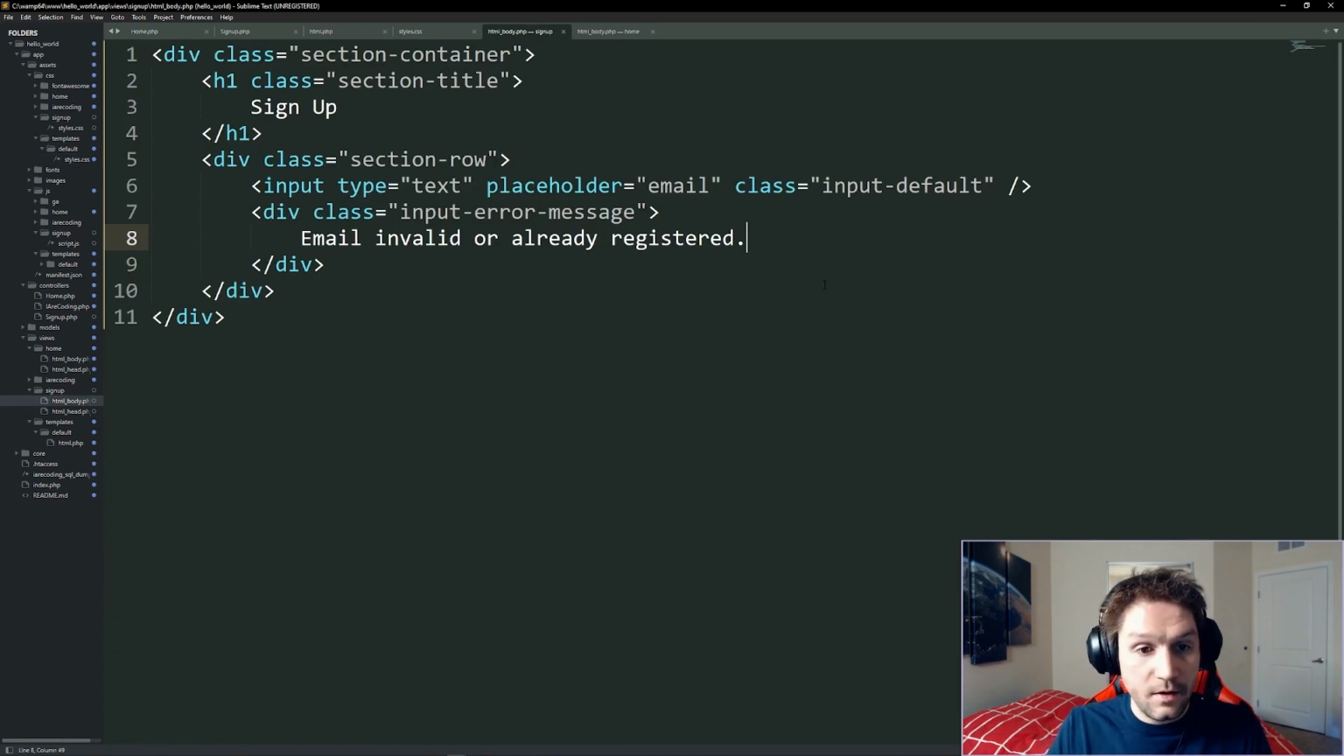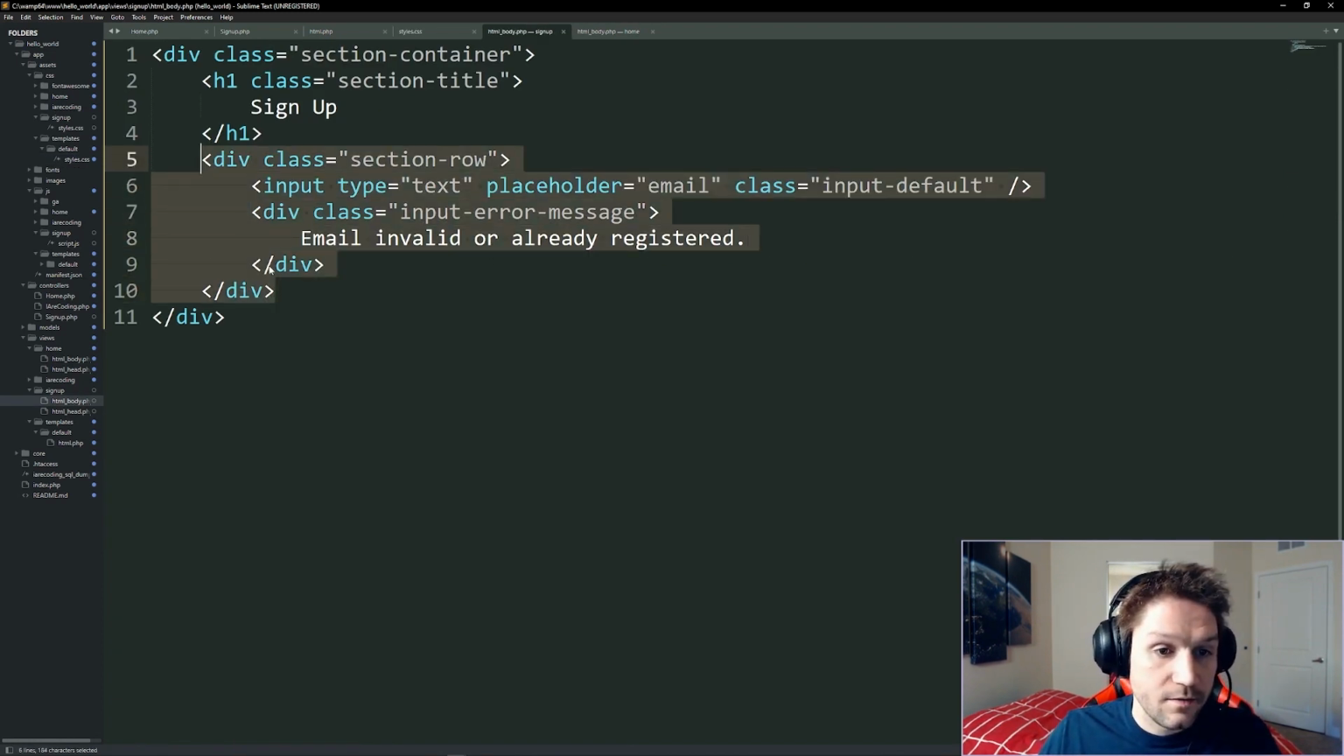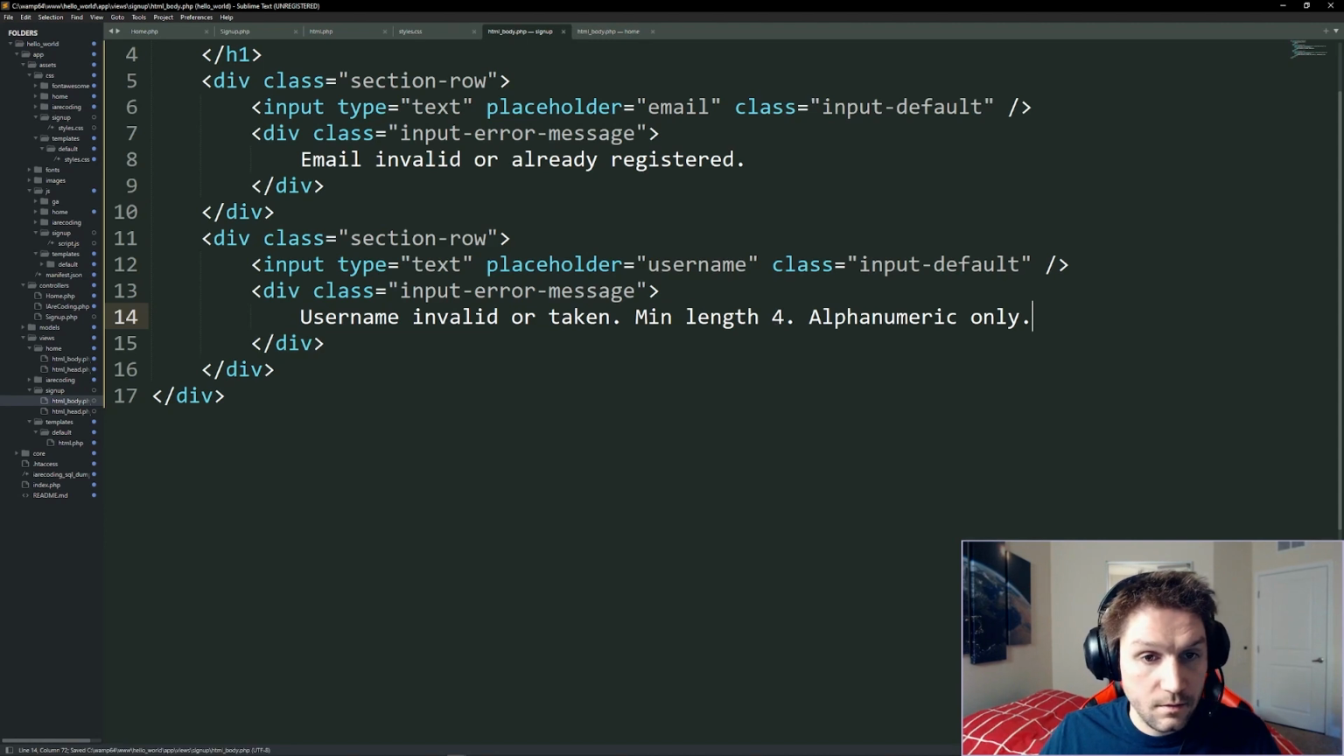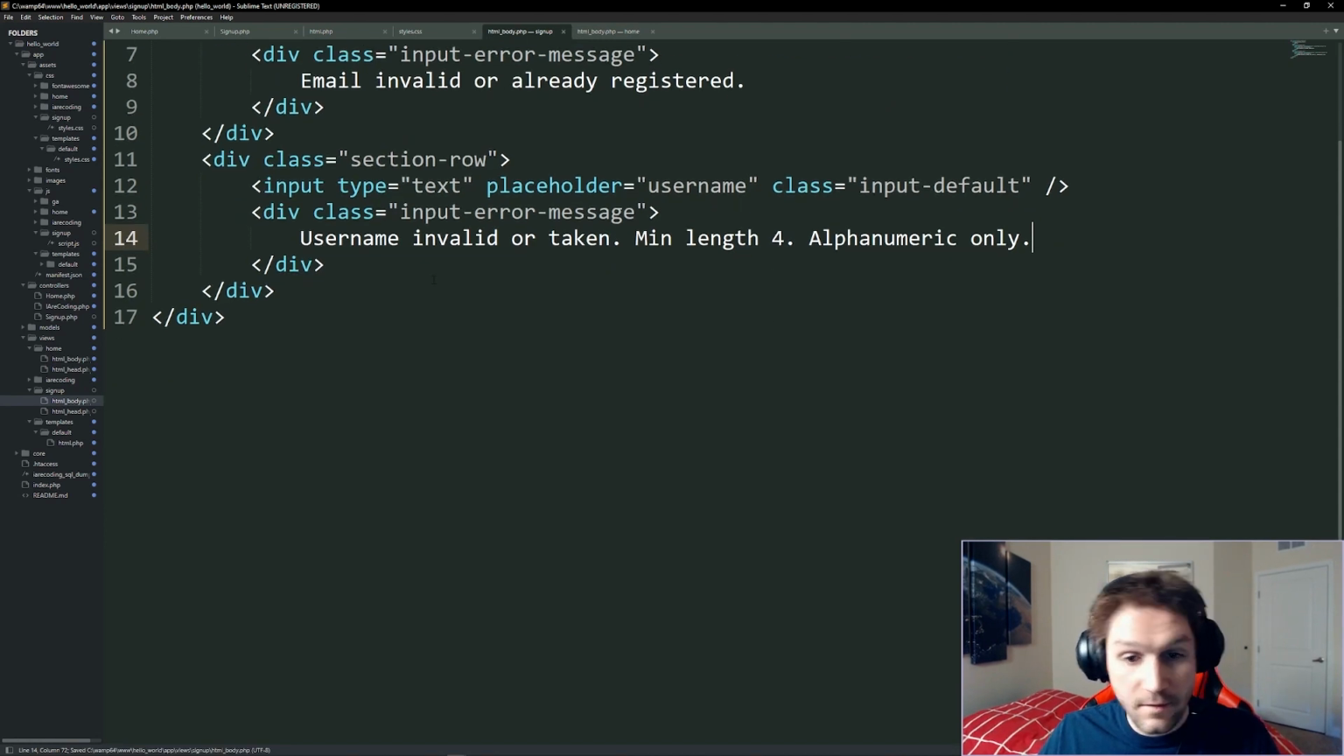We have styled up our input and our error message. Now all that's left to do is create all the inputs that we want on our sign-up form. We're just going to copy our section row, and our next input is going to be our username. Place the error message in here for username, user invalid or taken. We're going to require it to be a minimum of 4 characters long and alphanumeric only.